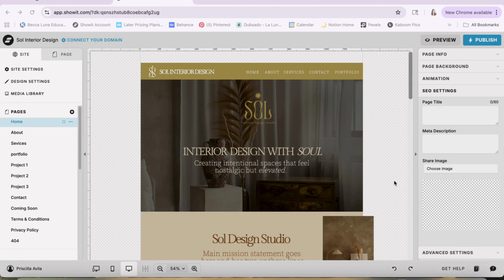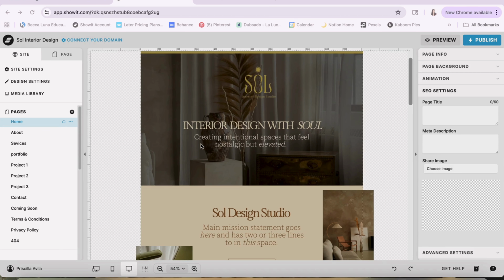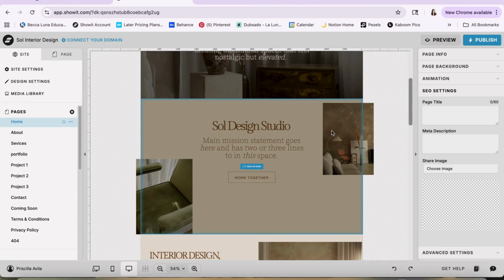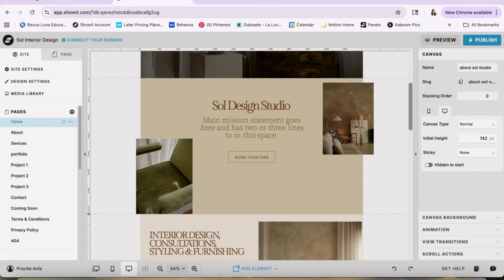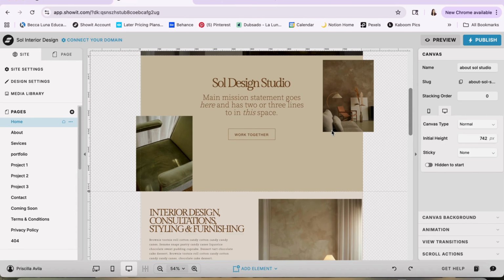Okay, so just a quick overview of this template, the Soul template. This is really made for interior designers or even photographers, anyone who wants to showcase their work that offers some type of service or any sort of creative endeavor.